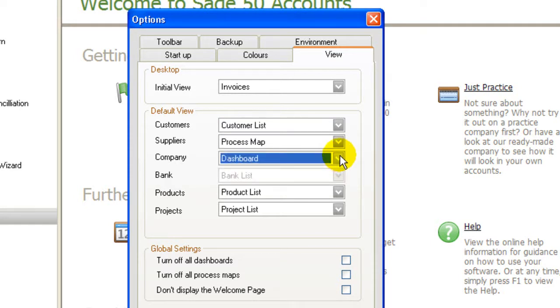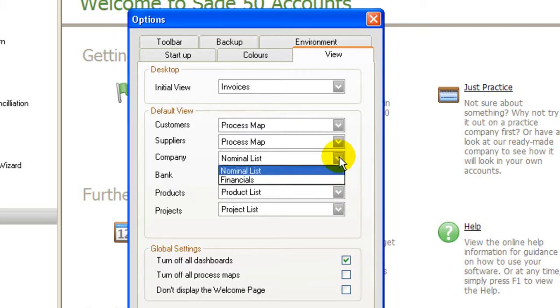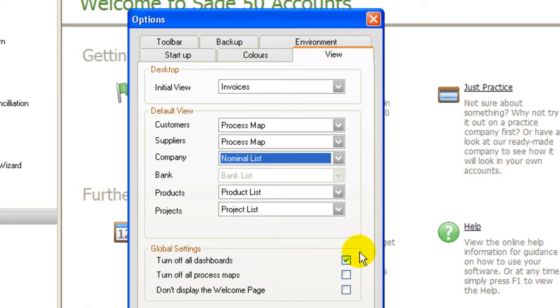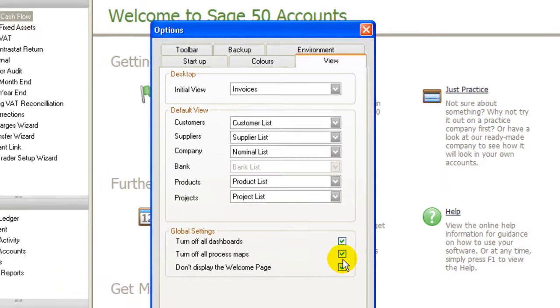You can also use the Turn Off All Dashboards option. If this option is selected, you cannot select a dashboard for any of the above default view options. This works in a similar way to the Turn Off All Process Maps option and the Welcome Page option, where if selected, you cannot set them as the default above.